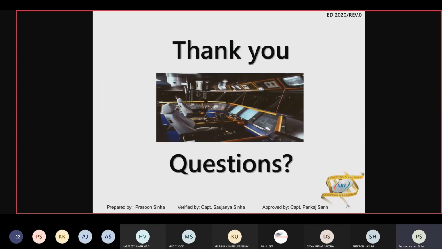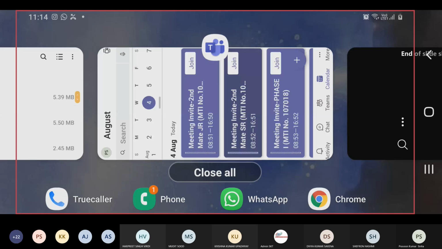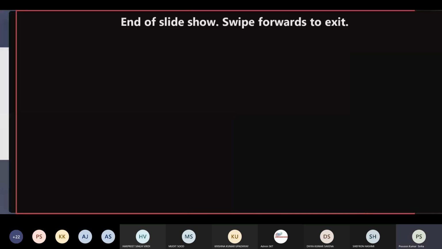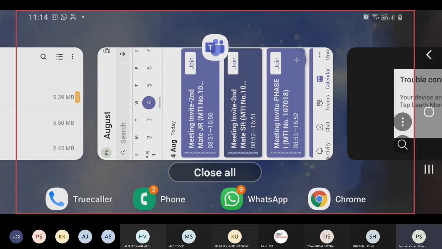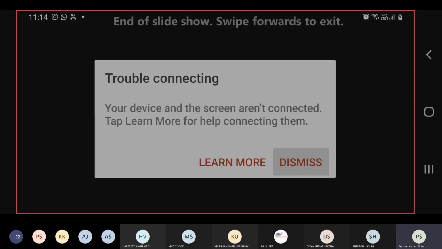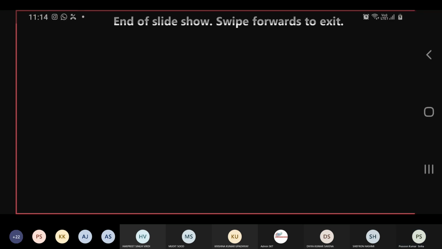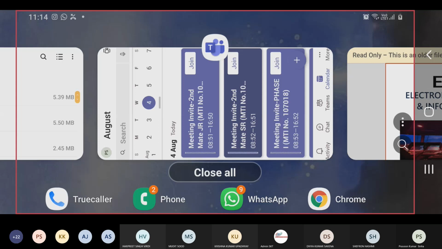So with this, we are done with ECDIS. One second. Okay, just one second. Where did it go? What happened? Trouble connecting this. One second, guys.